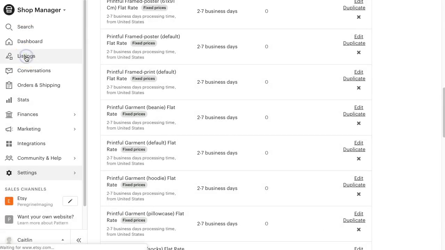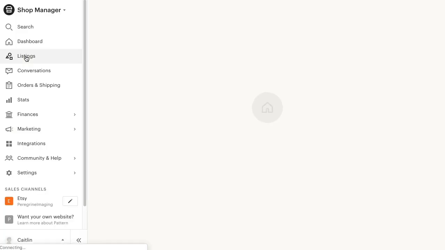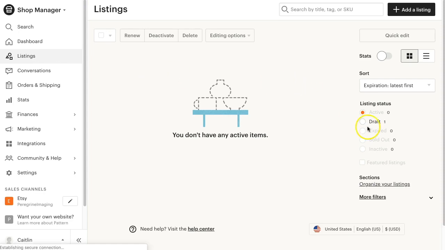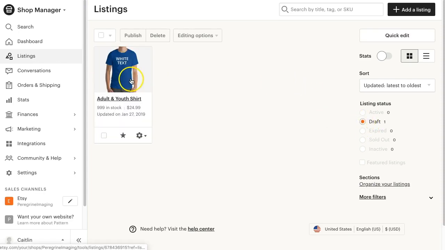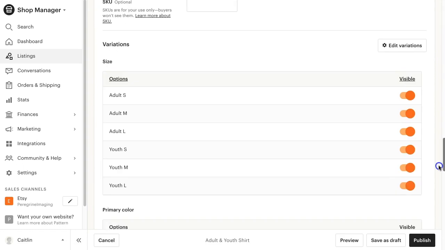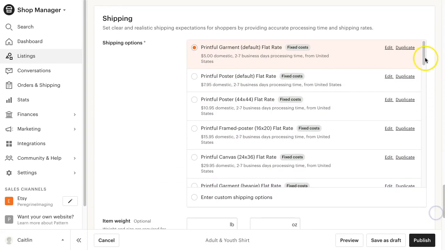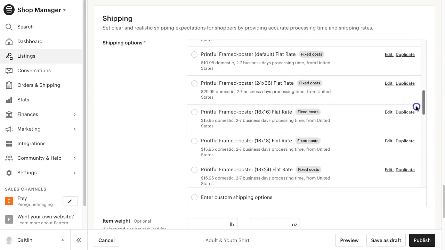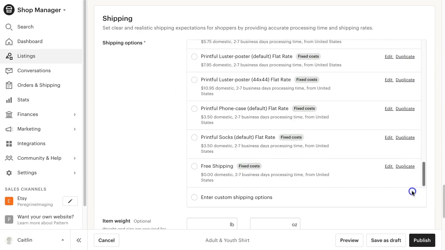Now, when you create or edit a listing, you will have the shipping profile as an option for your listing. To add this profile to a listing, open a draft or a live listing, scroll down to Shipping Profiles, and select the profile you just created. And then click Save or Publish to save your listing.